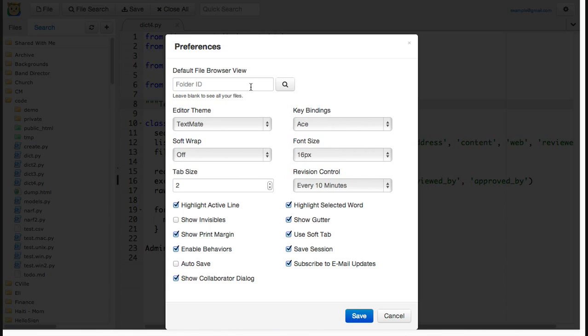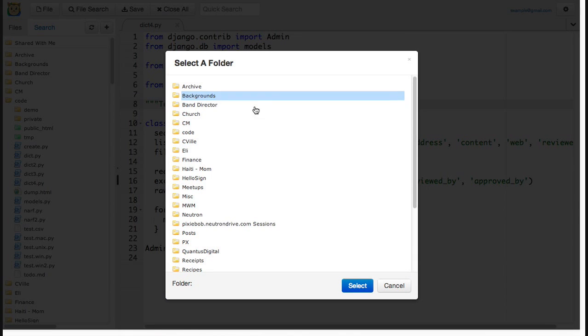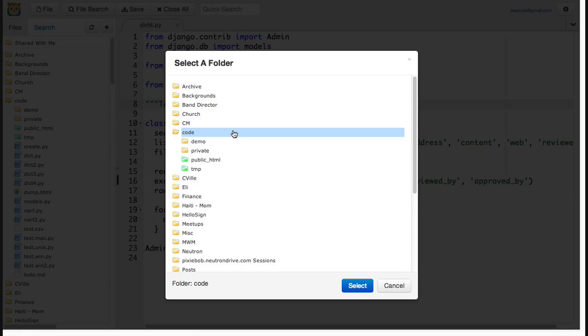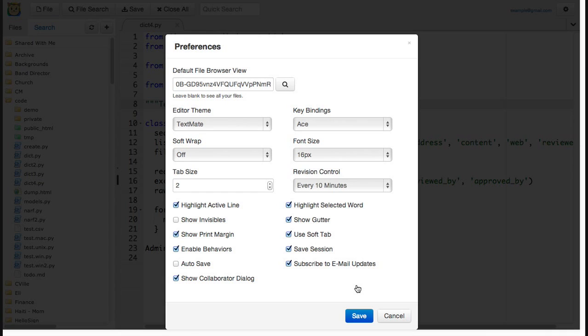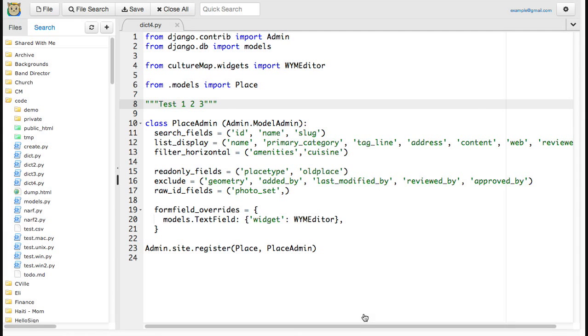One of the other preferences that let's set right now is this default file browser view. Now, if you're like me, you have a lot of files in Google Drive, or maybe in the future you're going to have a lot of files in Google Drive. So we don't want to look at everything when we come in here. So I usually keep all my code in one directory. I'm going to go ahead and select that directory and hit save here.